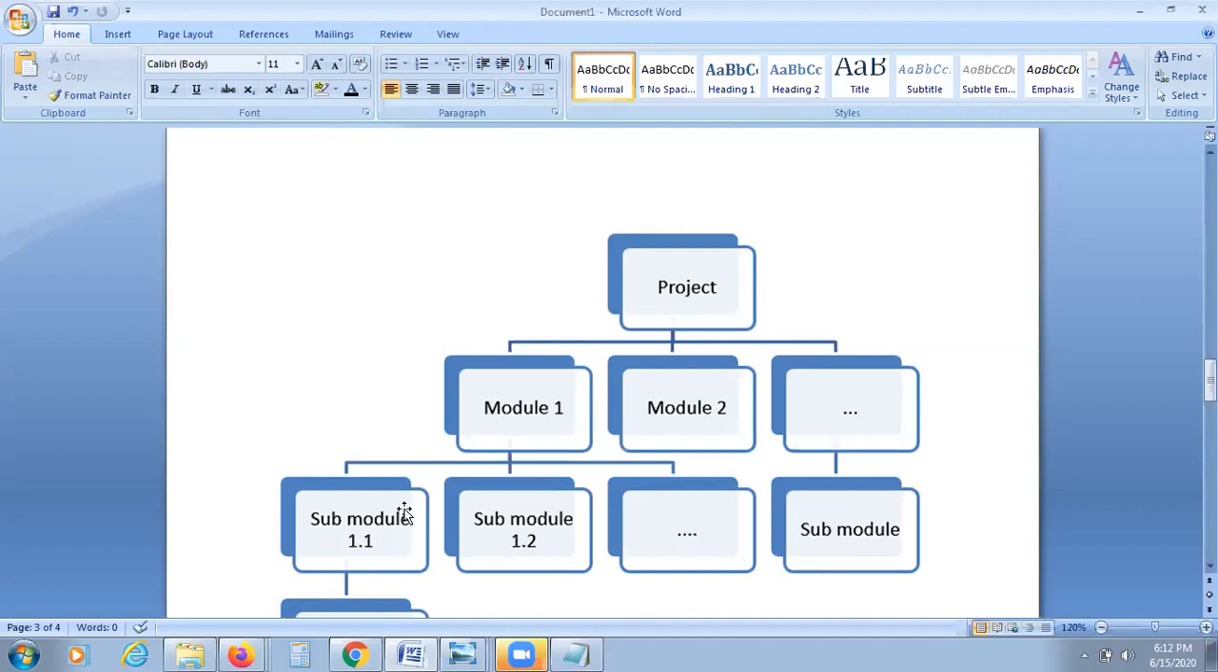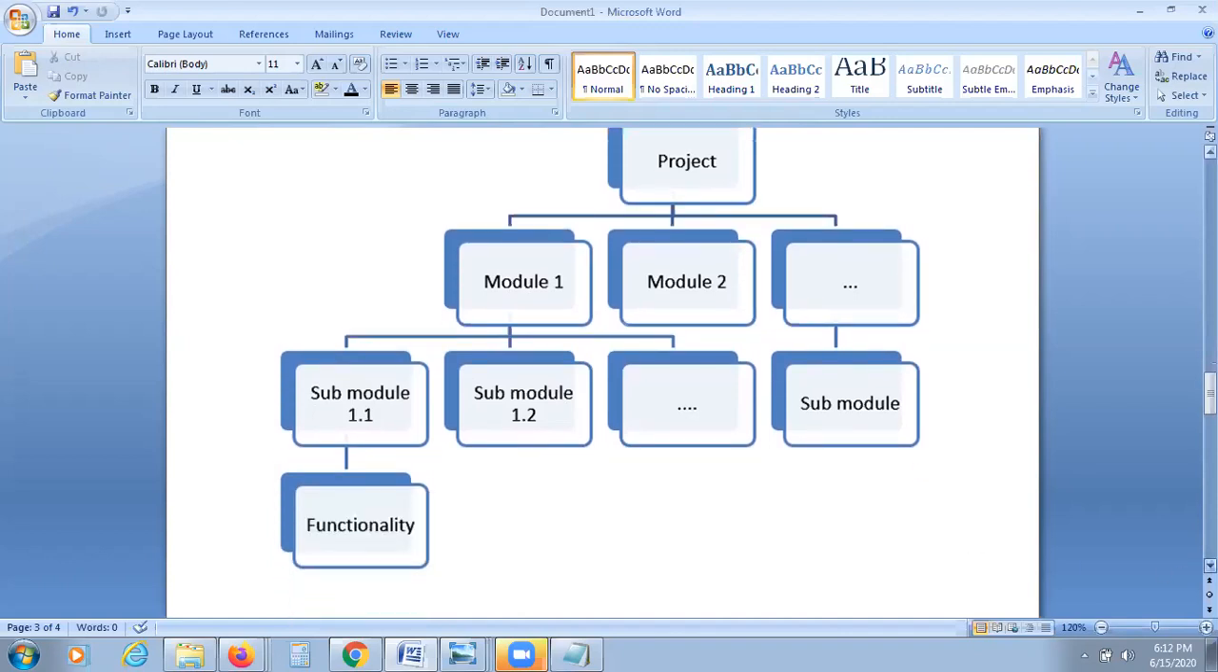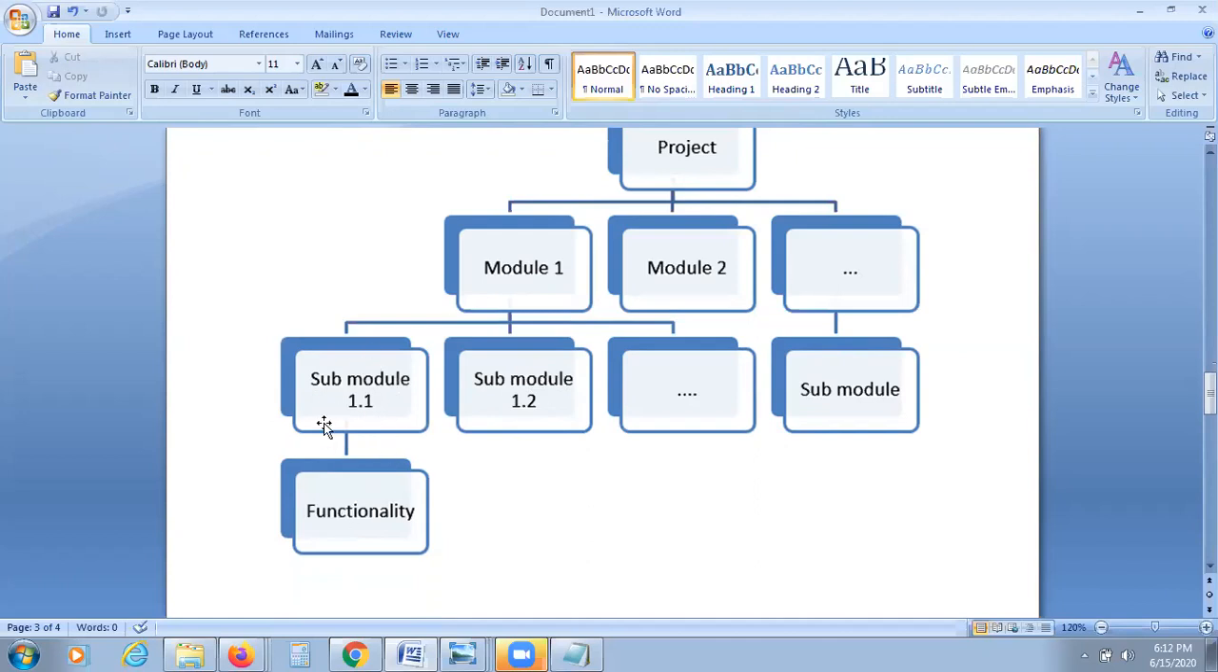For example, in a login module, you have a forgot password sub module, a registration module, and a login module. So a module can be split into sub modules, sub module 1, 2, 3, okay? By splitting that, you can do estimation, and after sub modules, you'll identify the functionality. What are the functions in each sub module? Like that, you'll identify the functionality.